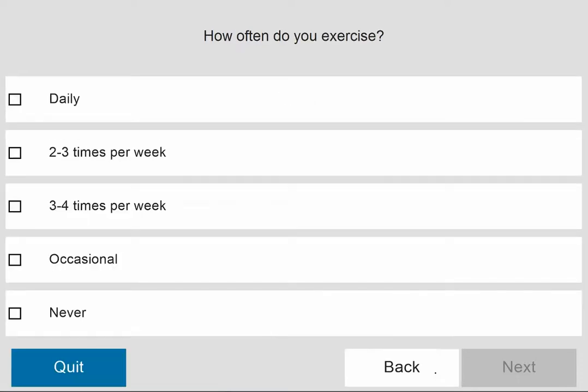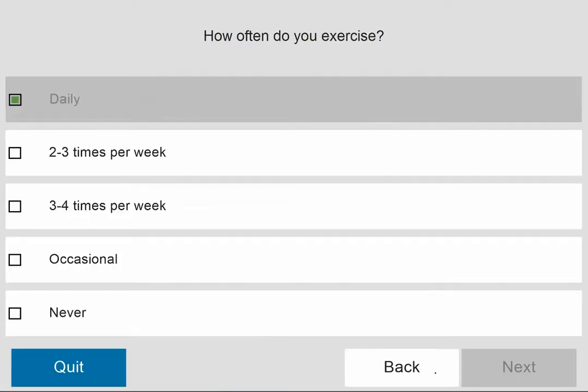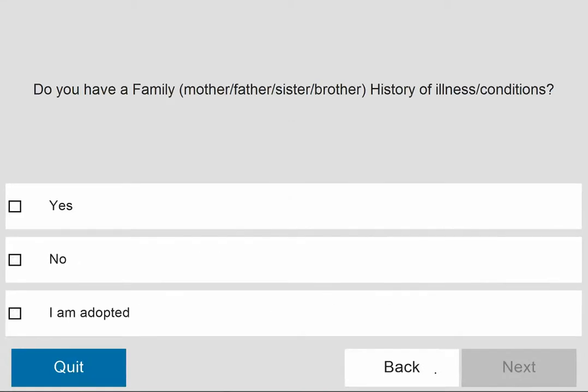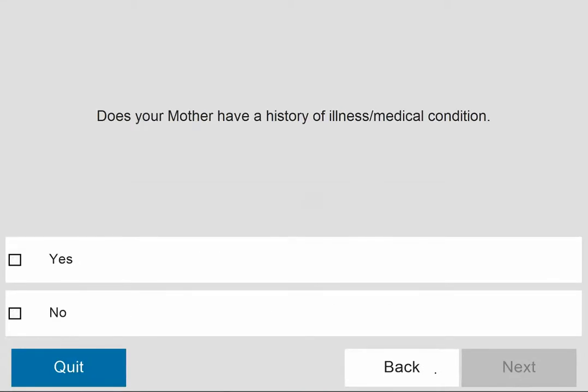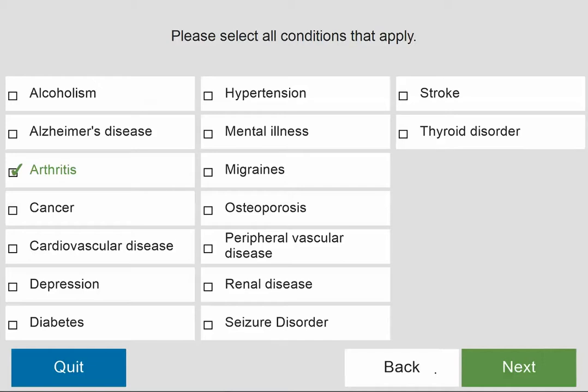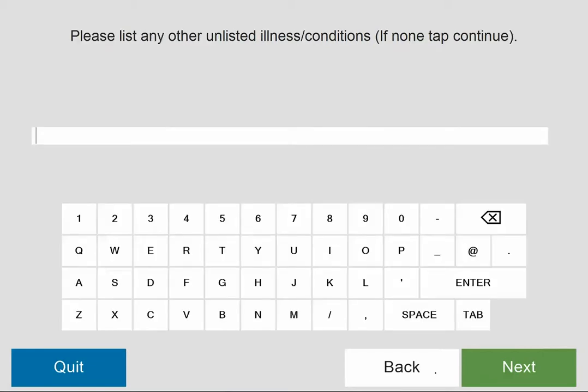So that was asking me what age range I am. I'm going to say I often exercise daily and I have more than a high school education. So I'm going to say that my father does have an illness, and my family has illness. My mother has an illness. My mother is not deceased. She has arthritis. And I'm going to say next. And she doesn't have anything else.